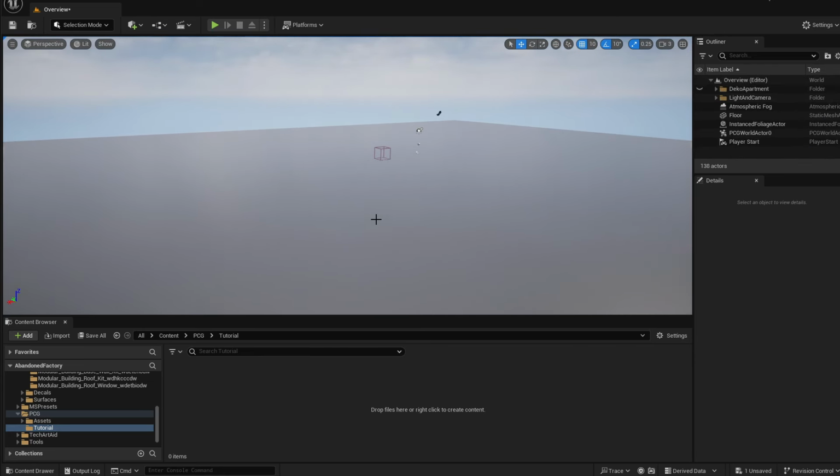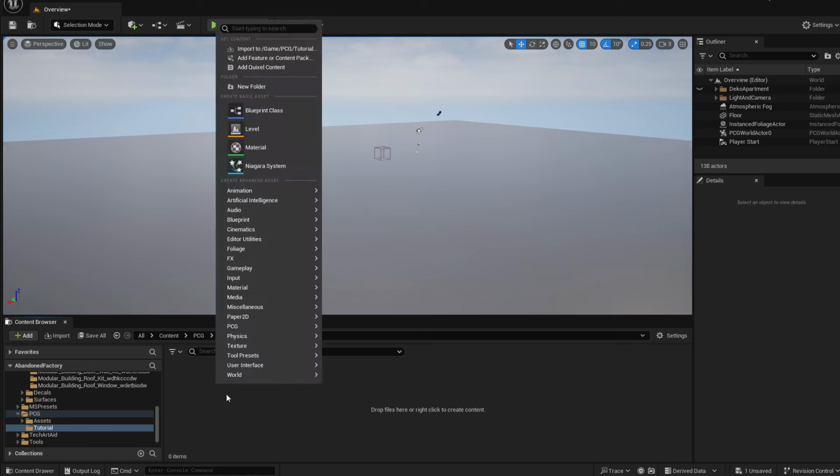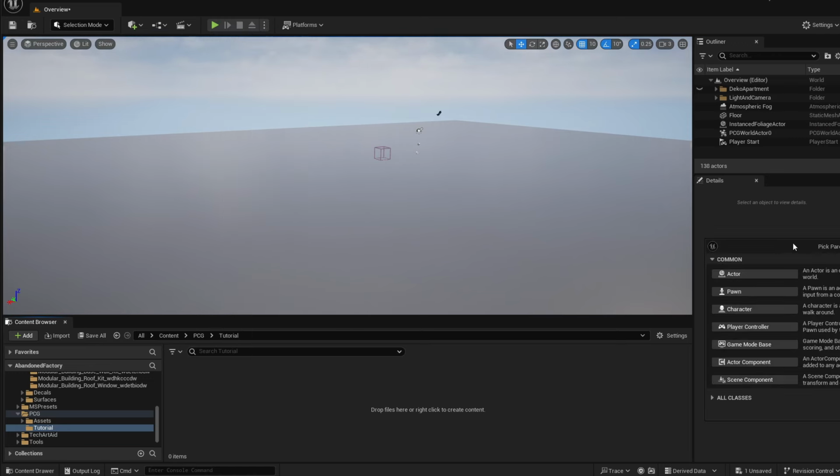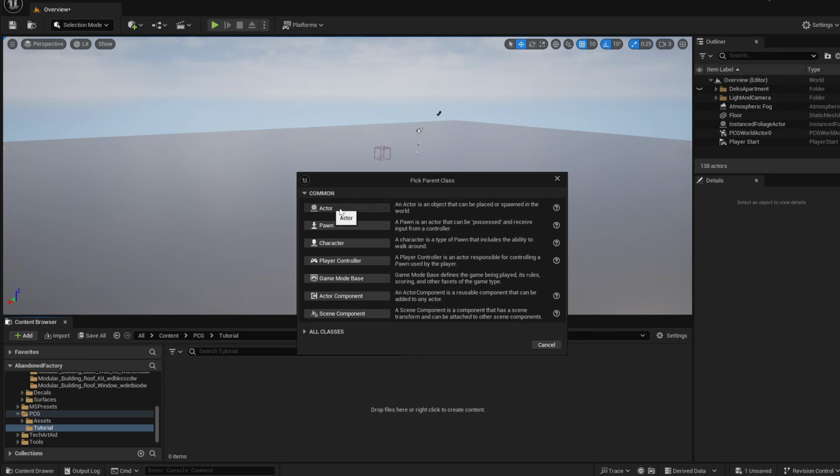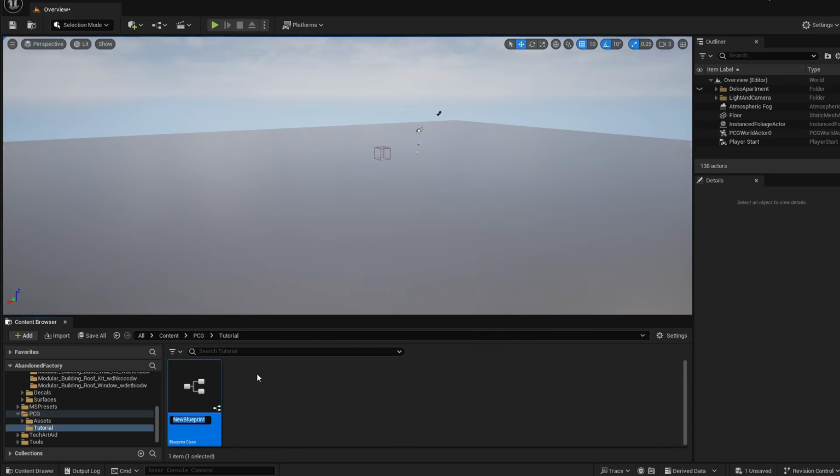Now let's start with creating the blueprint. Let's right click in the content browser, create a blueprint class, choose the type of actor to be able to place it in the scene. Let's call it BP building.